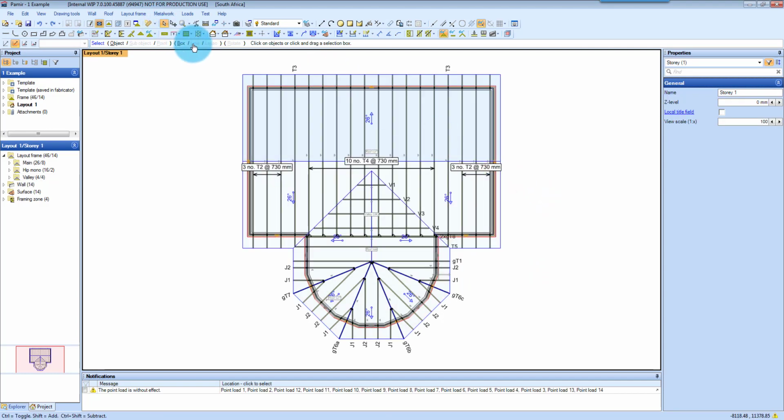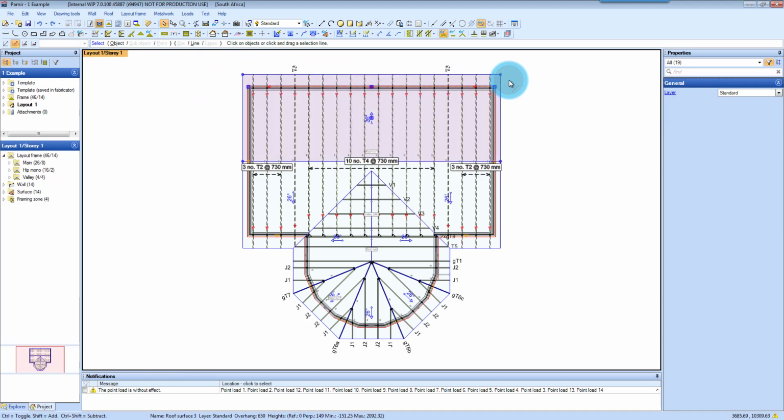Then you've got line. Basically, line is a selection tool that will select any object that you drag a line through. You can see there, if I drag through the trusses, it selects the trusses and it also selects the surface plane there. And that's also a very functional one that you can use.